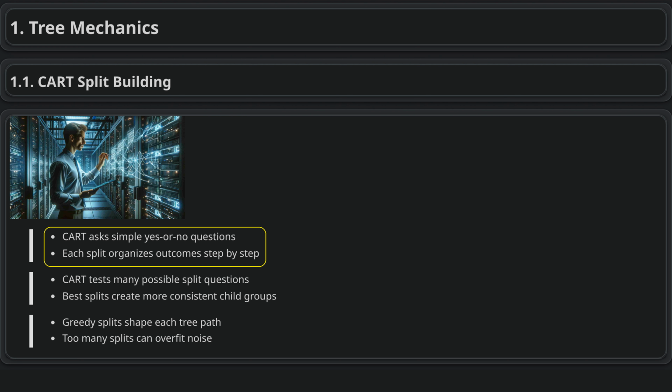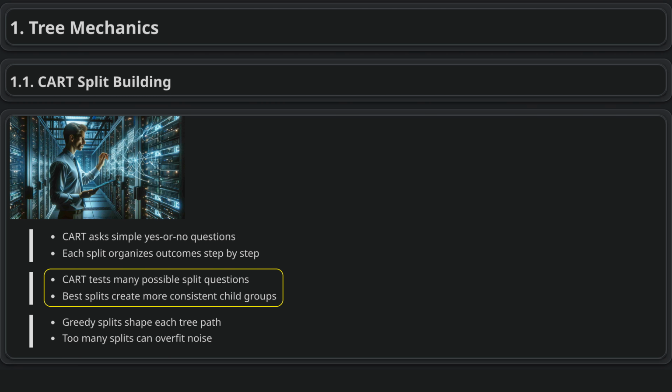CART chooses a split by testing questions that divide the data as cleanly as possible. For numerical features, it tries different thresholds, and for categorical features, it tests ways to group categories into two sides. The best split creates child nodes that are more internally consistent than the original node, making later decisions simpler.